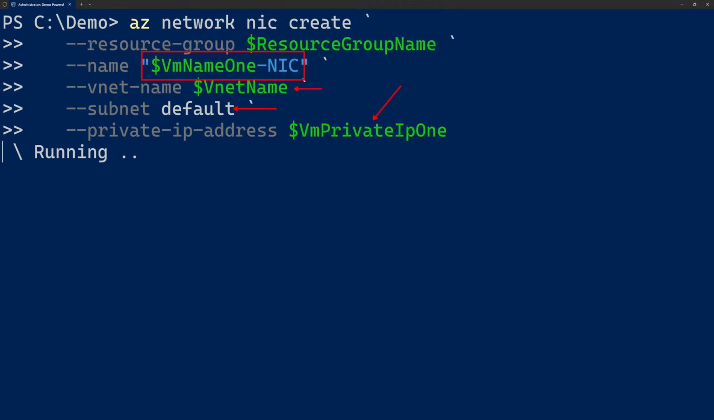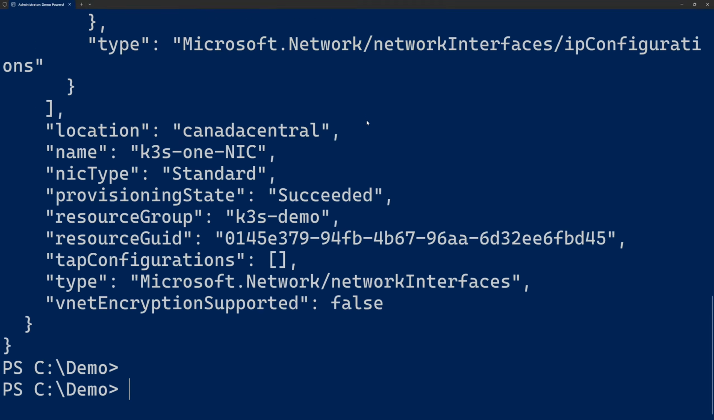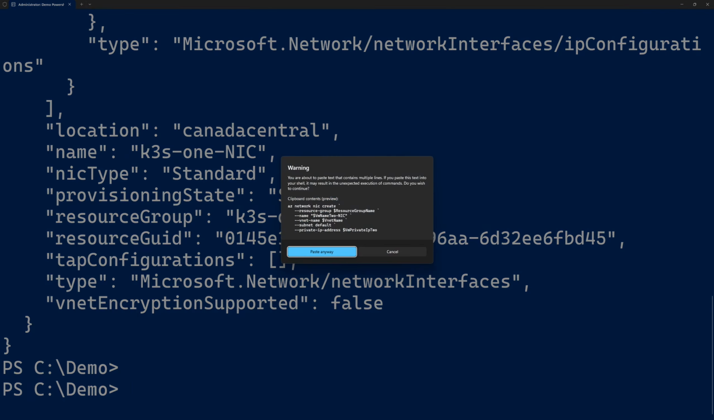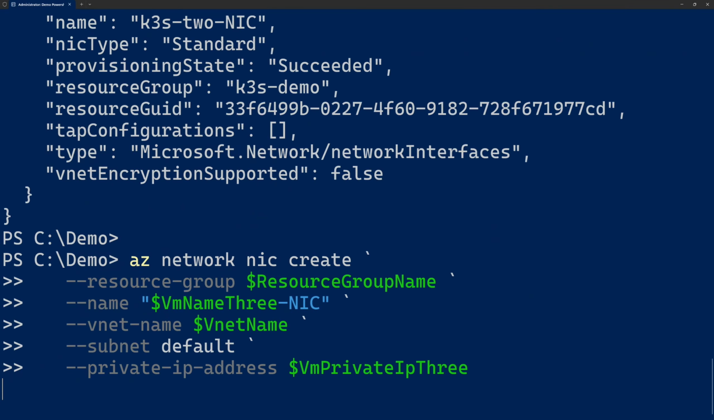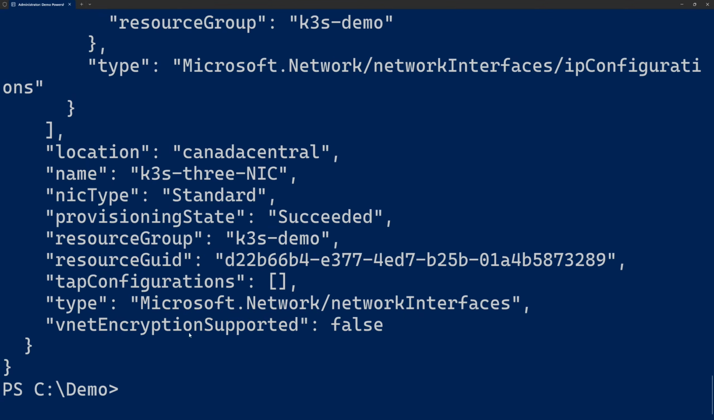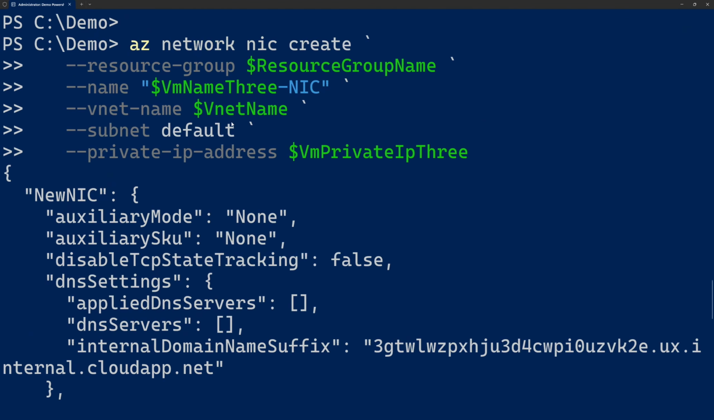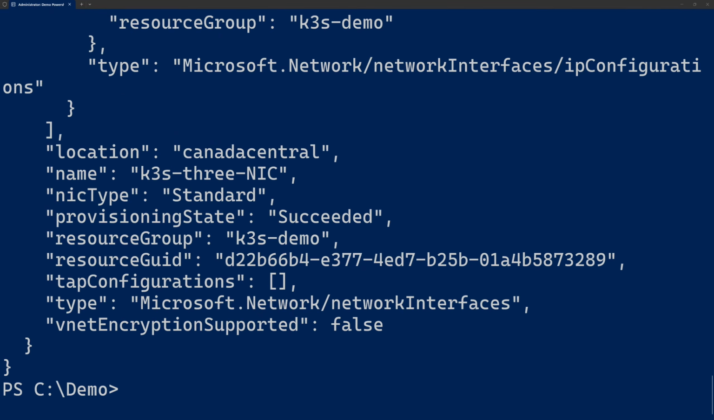So that's 10.0.0.100 in this case. Then I repeat this for the VMs 2 and 3. So I just paste basically the same code, except that the variable is different for the name, like you can see here. But everything else is the same, except obviously the IP address is different.